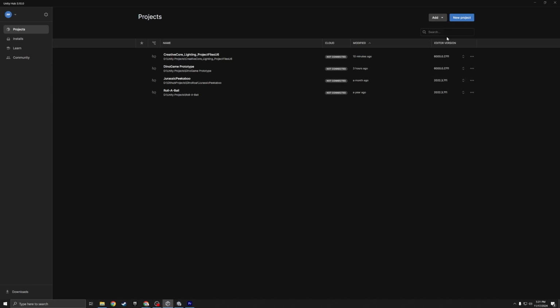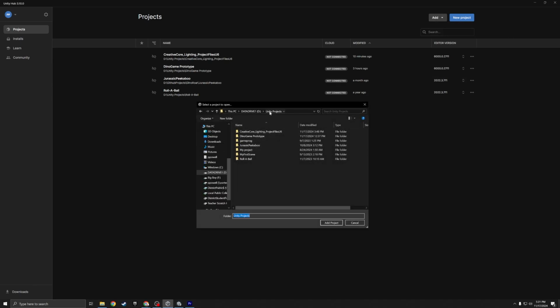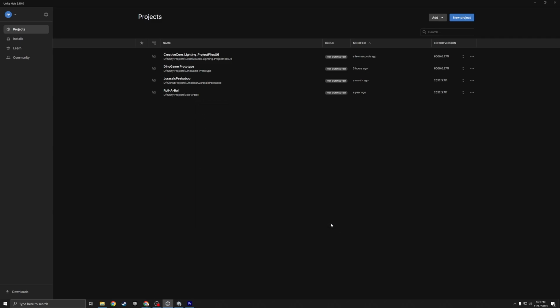So we'll hit add project from disk. I'll just click my Unity projects because that's where everything is. And there you can see it right there. And so it's that create core lighting project U6, Unity 6. And so it might be slightly different if you're using a different version of Unity, like if you're using 22.3 or whatever the most current version of the previous version of Unity is. And so I'll click on that. I'll add project. And it just re-updated the one that I already have.